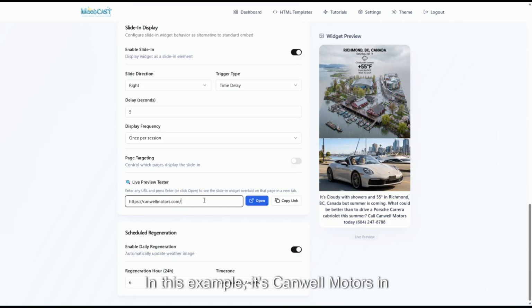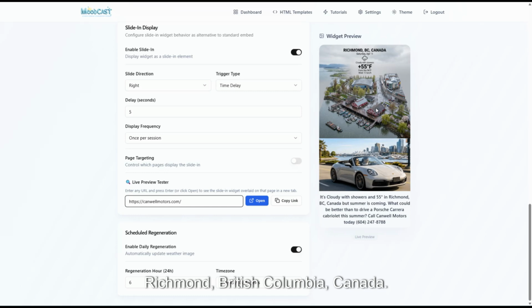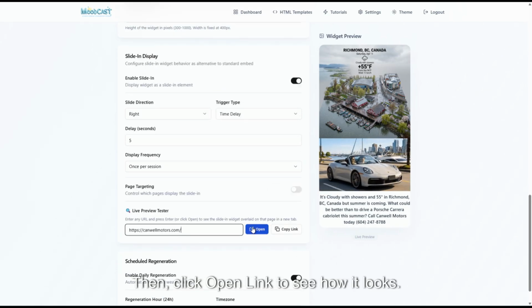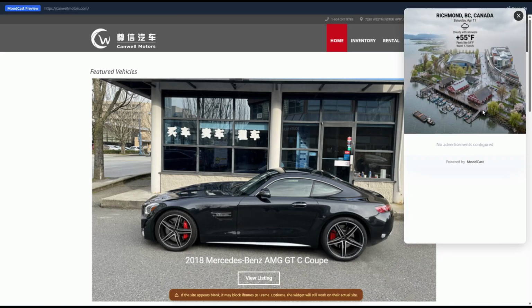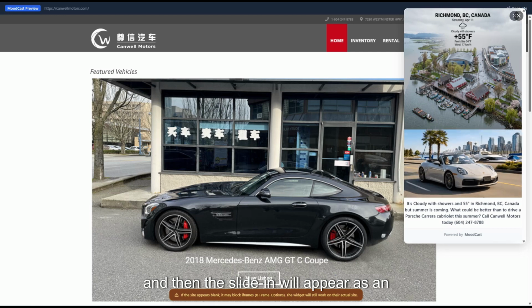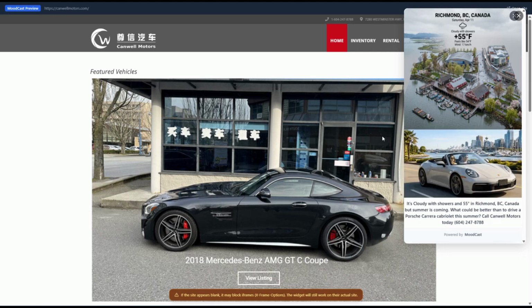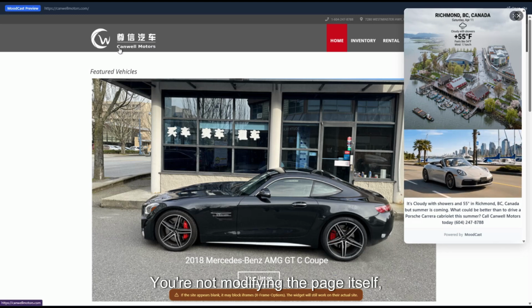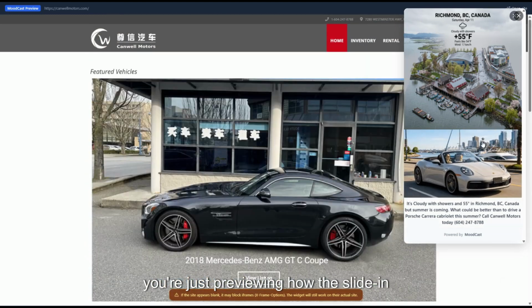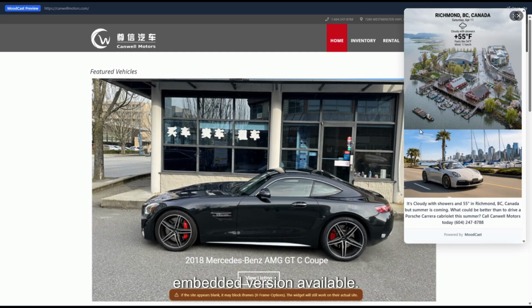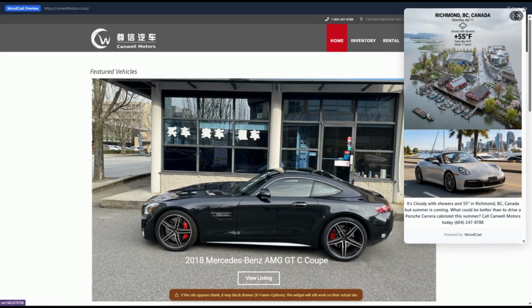In this example, it's Canwell Motors in Richmond, British Columbia, Canada. Then click Open Link to see how it looks. This will open the Canwell Motors page, and then the slide-in will appear as an overlay on top of that page, inside the iframe. You're not modifying the page itself, you're just previewing how the slide-in widget would look when placed there. You can also mention that there's an embedded version available.